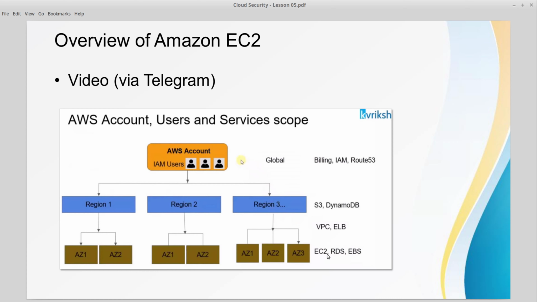Now, EC2 is your Elastic Compute Cloud. And these will actually be your servers that you're running inside of each of those zones. So that's the level. This is the scopes. This is how the levels break down. These are not machines. This is just the level at which machines are held.